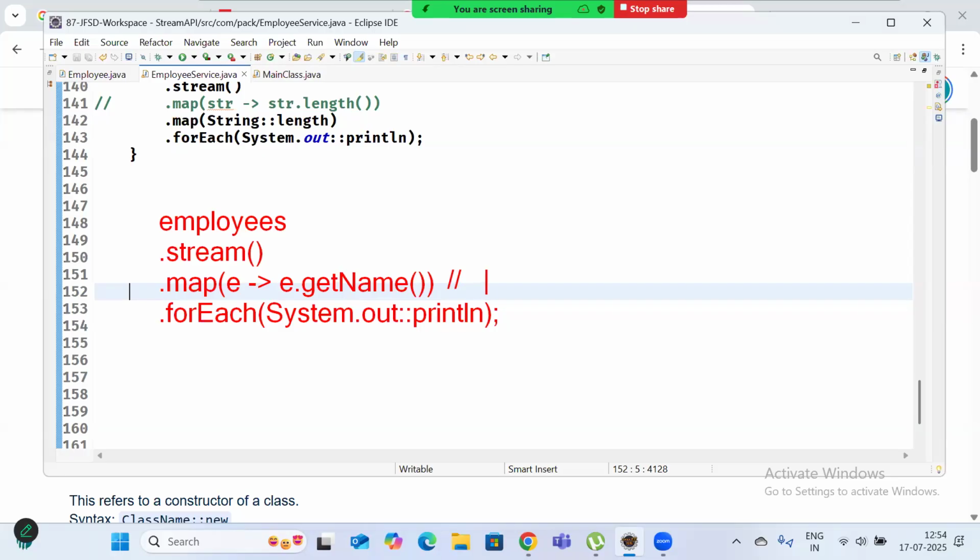Class name colon colon method name. Employee colon colon getName. Is getName a static method or an instance method? Instance method. That instance method is called on an object reference, but that object reference is the parameter of the lambda only. If the object reference is the parameter of the lambda, then you have to call this instance method with the object reference name or the class name? Class name. What is the class name? Employee. Employee colon colon getName.